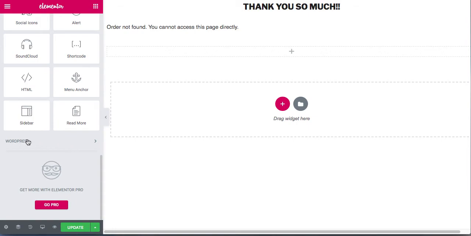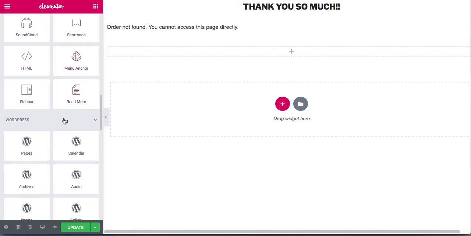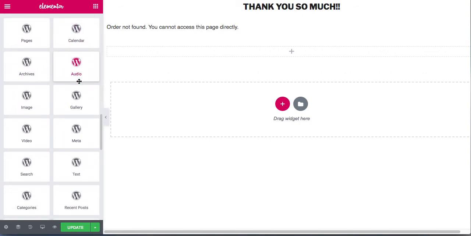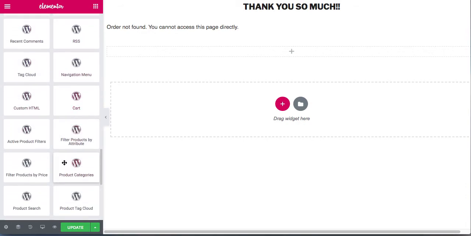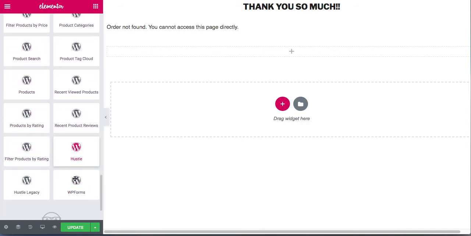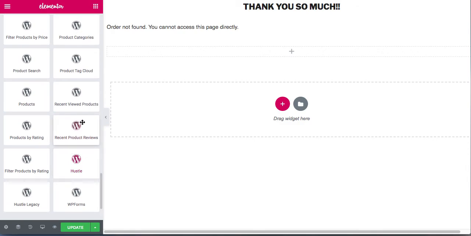So go all the way down, say WordPress. If you had Elementor Pro, you would have forms, but since we don't have it, and I want to show you how to use these plugins for free, I want to see if I have access to the WordPress form block that I installed. There we go. We can add a Hustle form, or we can add a WordPress form. Any plugin should be good. If you want, use Hustle.